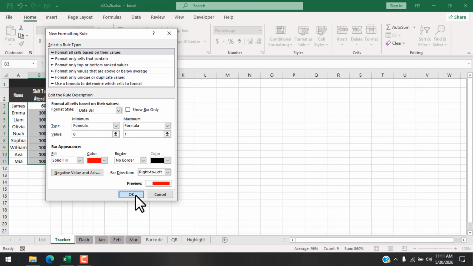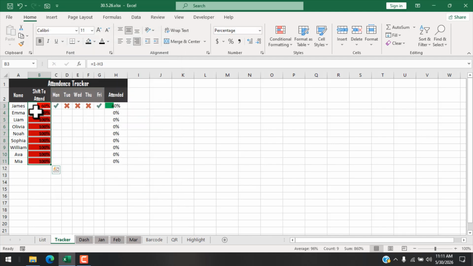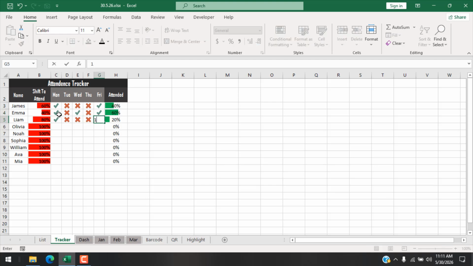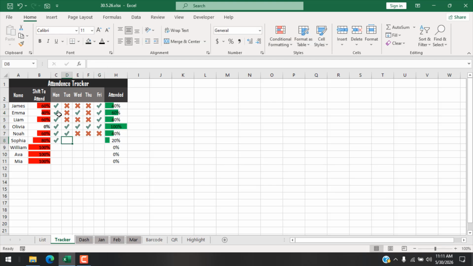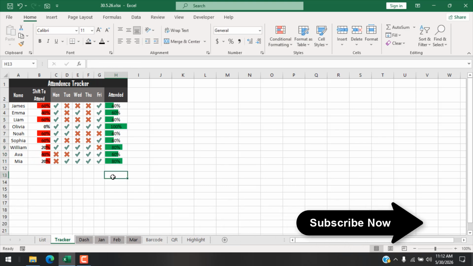Now if I click on OK, you can see our data bar is here and here. So let's try this. Here is your attendance tracker.